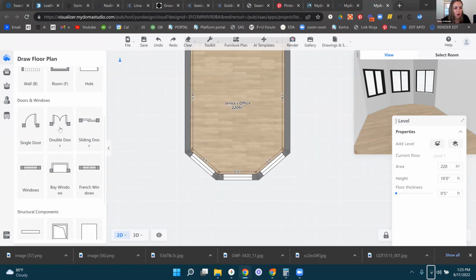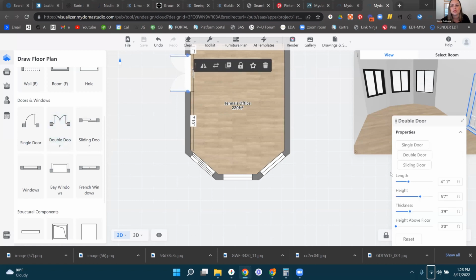Okay, so let's add a door. There's single doors, double doors, sliding doors. Let's add a double door. Put that right there.